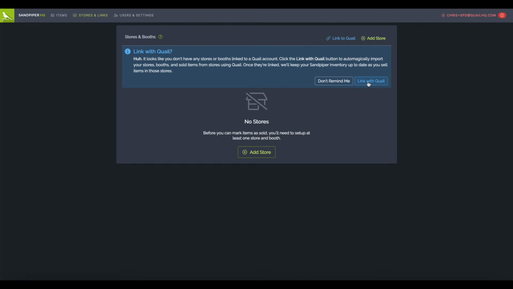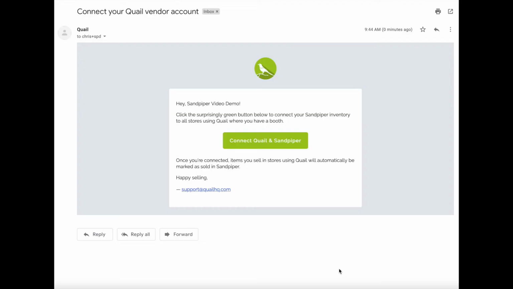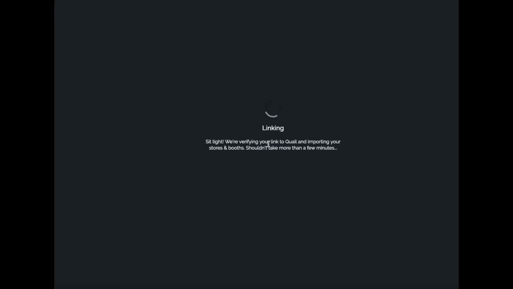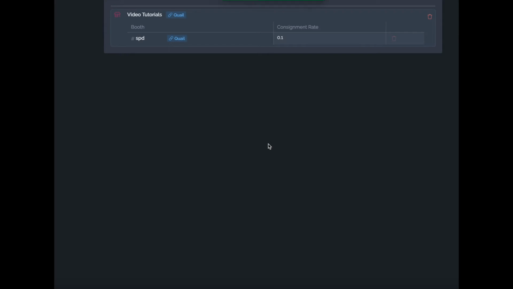We'll go over and check that real quick. And here we are in my email. You can see that I received my email to connect the accounts. And there'll be a button to connect Quail and Sandpiper. Simply click that button. We'll go through the linking process.